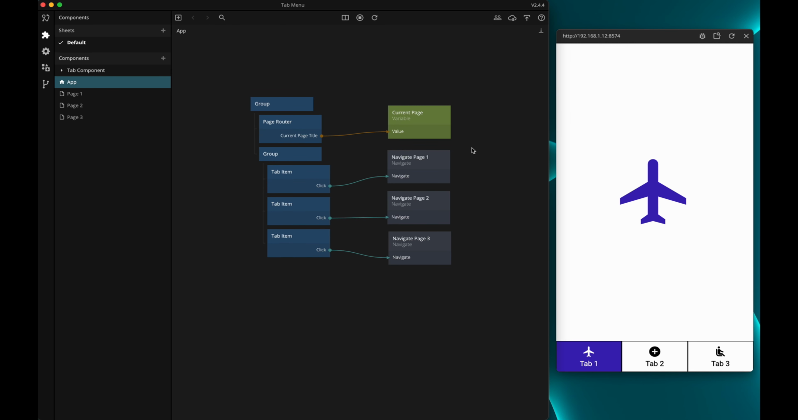For the tab part, there are two components, the tab item and the tab item selection logic. This particular tab menu is built to work in conjunction with a page router. You can set the label and icon as well as which page to navigate to.